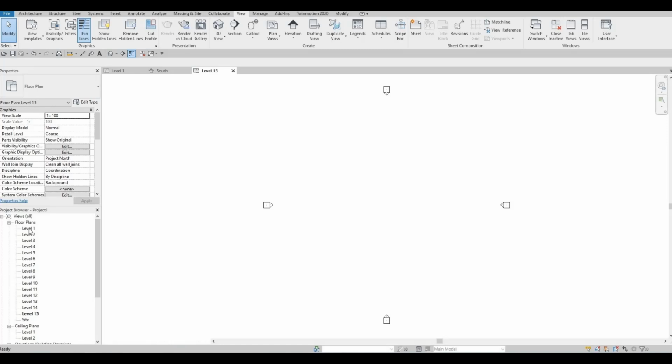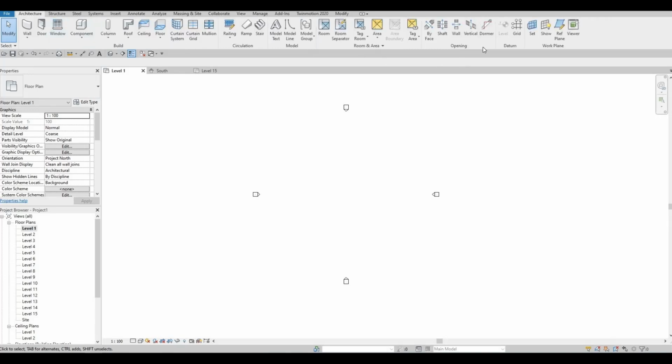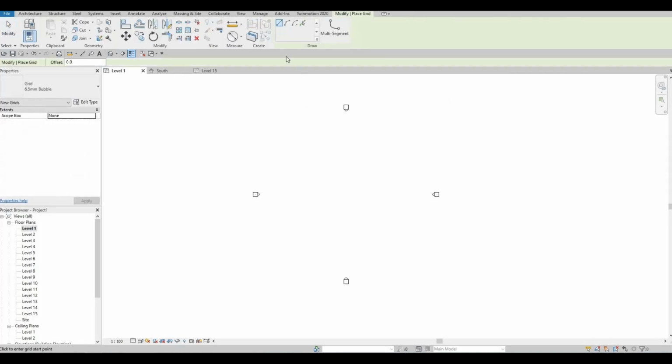Next, let's go to level 1. We're going to add in our grid lines. So we need to go to Architecture, and then click Grid, or GR for short. So you can type GR, and then now you're in the grid line. Let's add in a grid line vertically. So that will be our number 1.